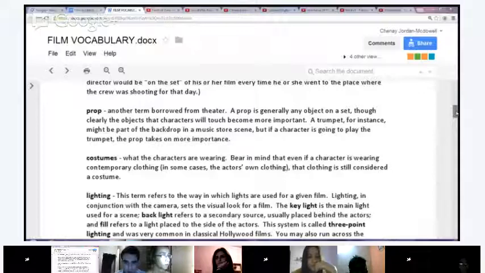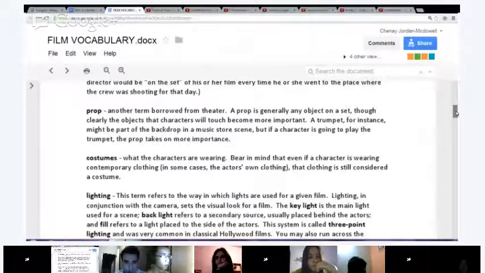That's something else, and I think I already mentioned this, like part of mise-en-scène. When you're looking at the opening scene of Breakfast at Tiffany's for homework, notice what props are being used.